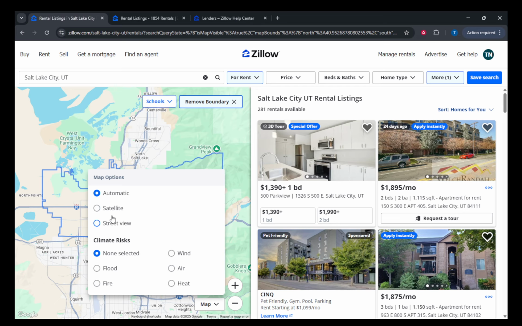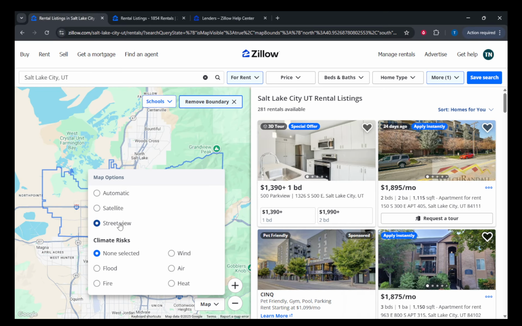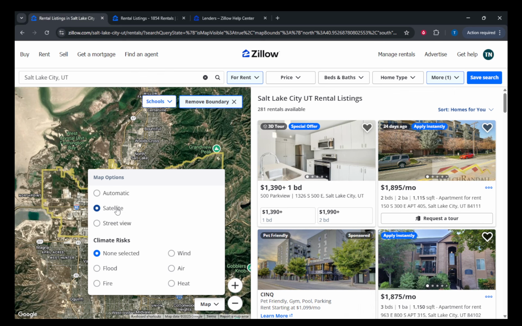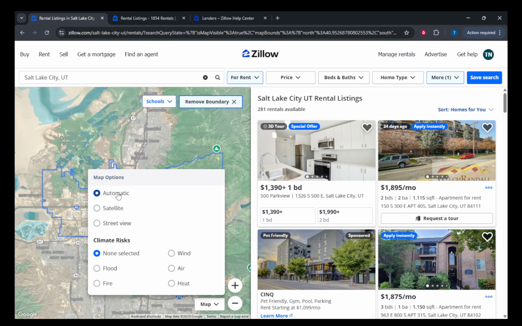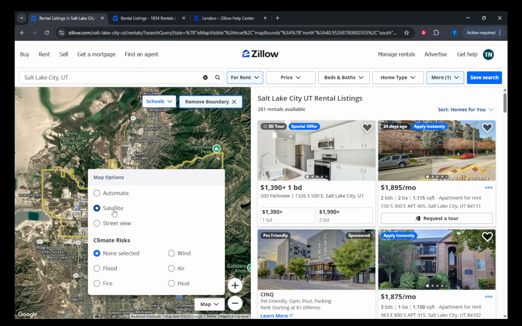Once you click the Map drop-down menu, you'll see a variety of map style options available. You can choose between Automatic, which provides a standard default map view, Satellite, for detailed aerial images, or Street View for a more interactive 360-degree look at ground level.